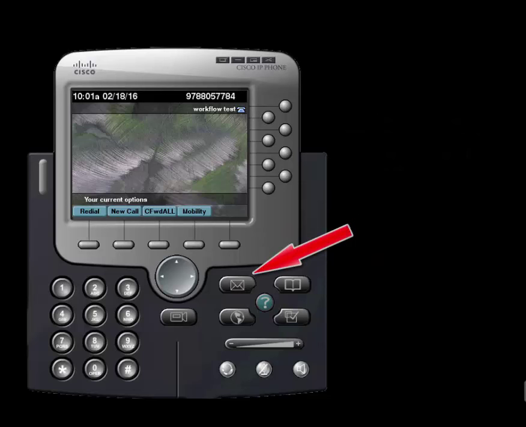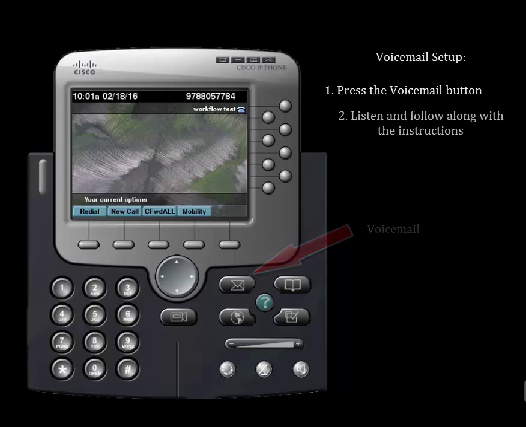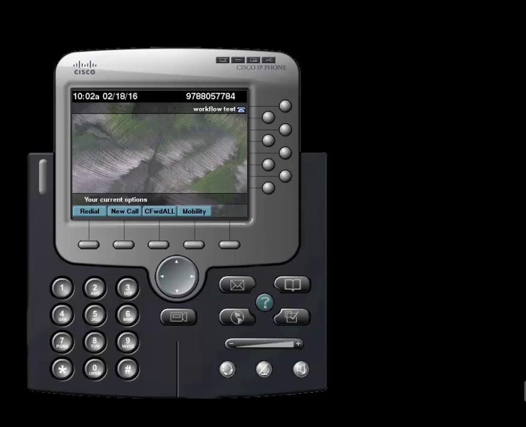This envelope is the voicemail button. This is how you'll complete your initial setup, by pressing the button, listening closely to the prompts and following along, and finishing off by pressing the asterisk or the pound sign. This will ensure your changes have been saved. The voicemail button is also how you will check your voice messages.